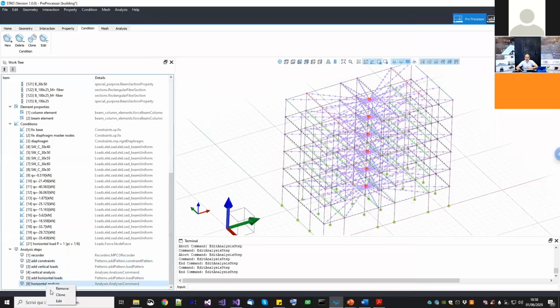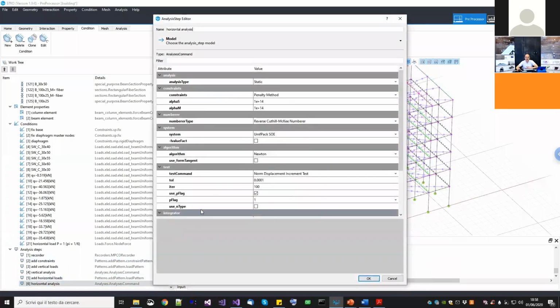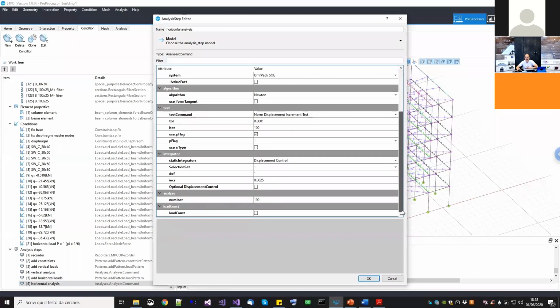And then you go with the horizontal analysis. The horizontal analysis has the same settings as the previous, so static, penalty method, same penalty coefficients, same solvers, and so on. The only difference is that we use a displacement control. Now, for displacement control, you need a selection set for the control node, which is the selection set that we created before. The degree of freedom, we are going to push this building along the x direction. So the first degree of freedom.